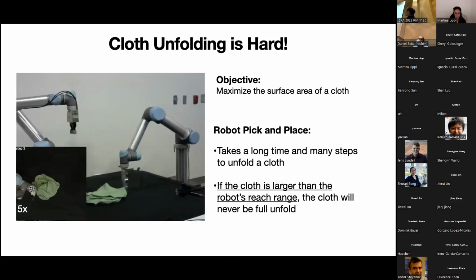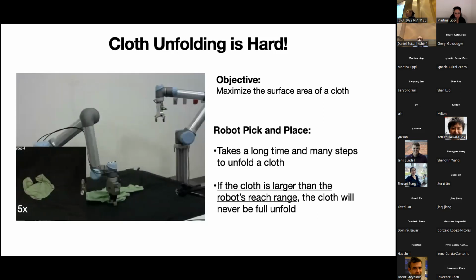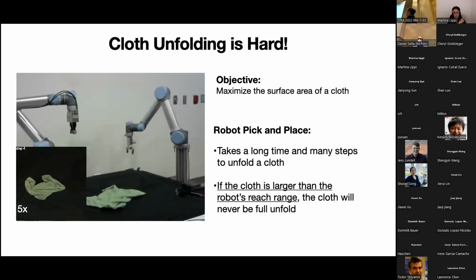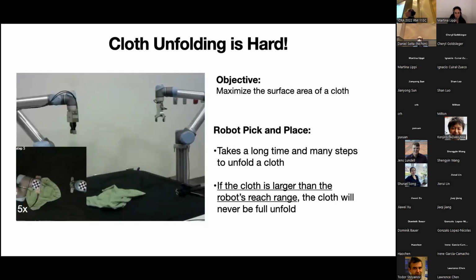What you can see is that it takes the system a very long time to make a very small progress. For a very long time, the cloth is still in this crumpled state. And what's worse is that if the cloth being unfolded is larger than the robot's kinematic reach range, then the cloth will never be fully unfolded. If you think about unfolding your blanket in the morning, if the blanket is larger than your arm length, then you'll never be able to fully unfold it, which is not very ideal.